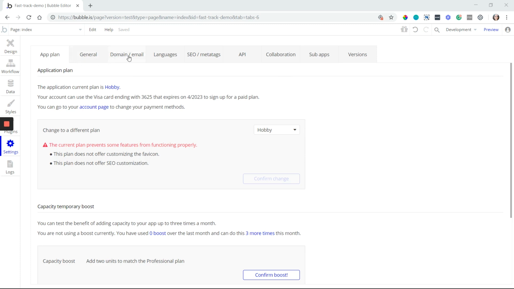I'm going to talk through each one of these sub-tabs. So all of this is within the settings main tab here. All right, and we'll start with the first one. This is the app plan tab. This is going to tell you what paid plan or the free plan that your app is on. By default, your app will start off on the hobby plan, which is the free one.